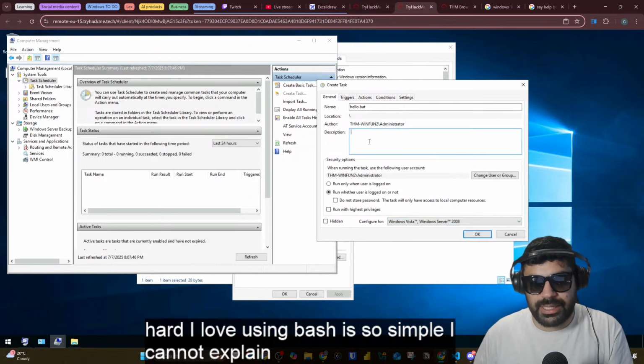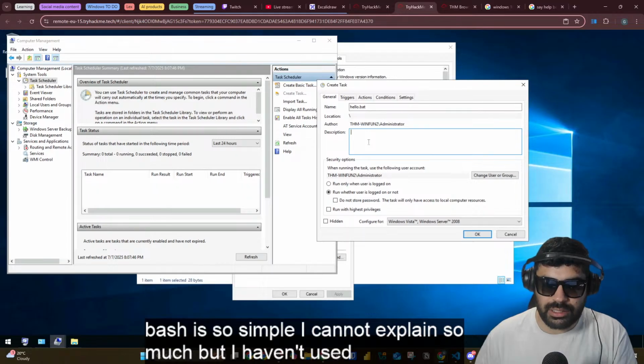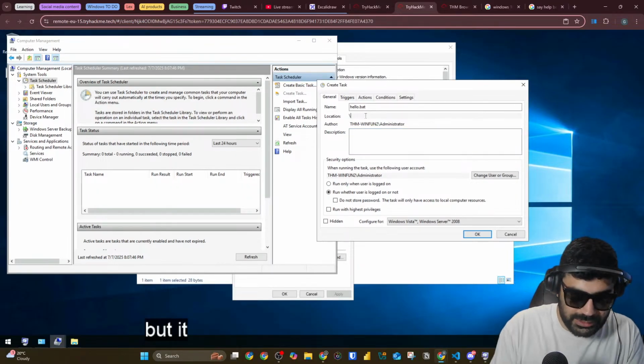Because for me, I like Bash. I used Bash so much, but I haven't used PowerShell. I understood a little bit of it when I did some of the TryHackMe stuff, but it was way different.